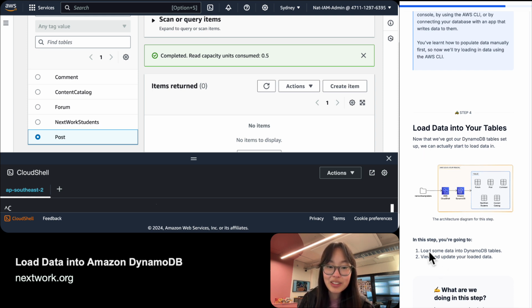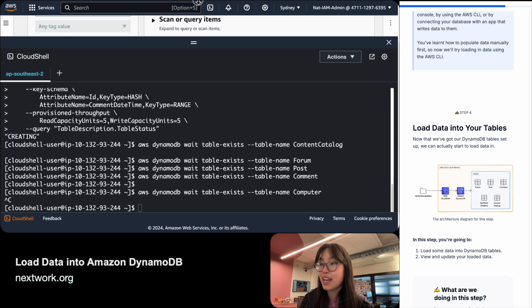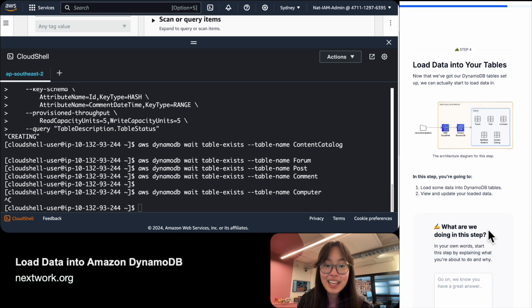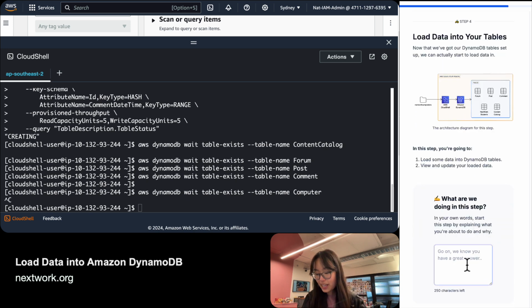Let's get ready to load some data and then view and update that loaded data. This is such a good step for you to really understand how DynamoDB organizes and stores its data. So it's a really, really good step. I would say out of all the steps in this project, this is really the one to be paying attention and making sure you're really understanding all of it. So let us get ready.